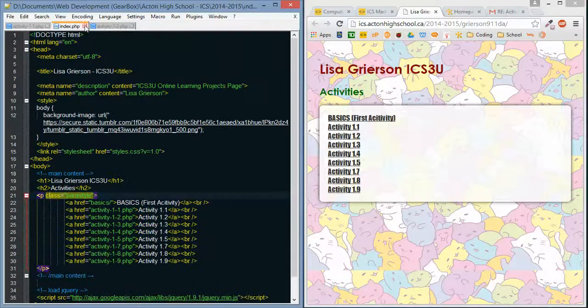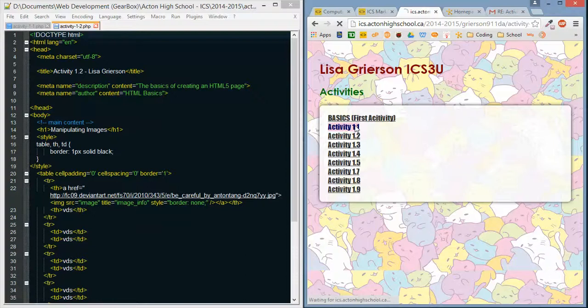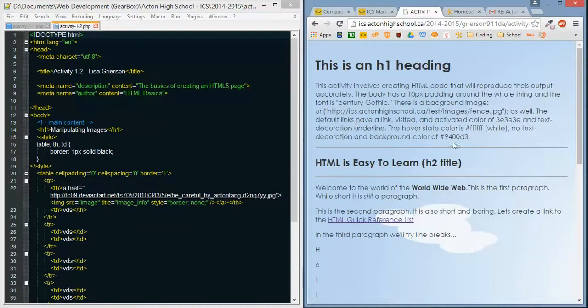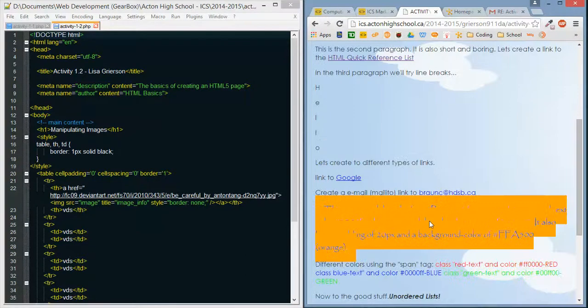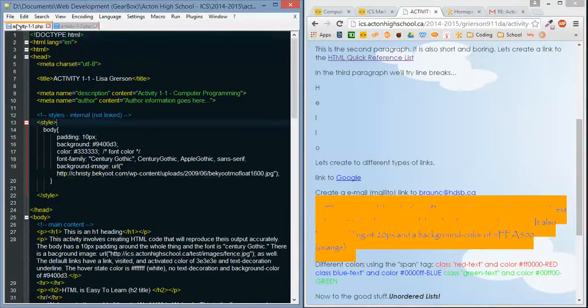Now let's look at your activity 1.1. All right, so here we go. You were having trouble with this down here. Now I'm not sure why it looks like that, but we'll fix that in a second. So I go to activity 1.1. Let's see. Again, author information goes here. I'd probably just put your name, like this. Okay.